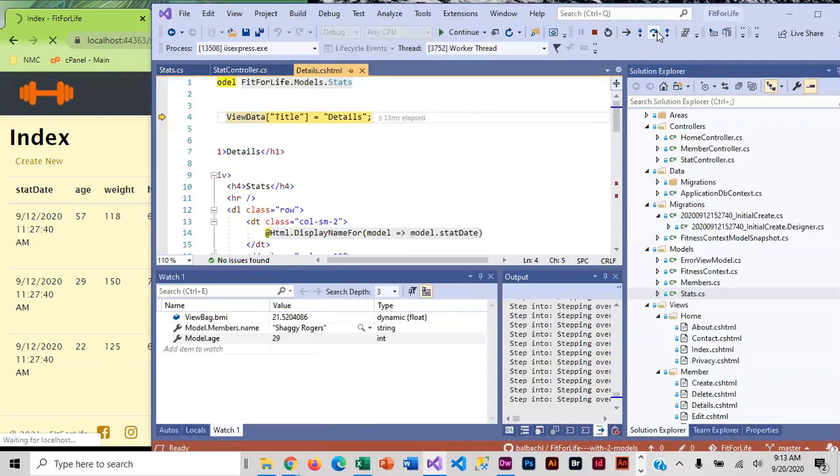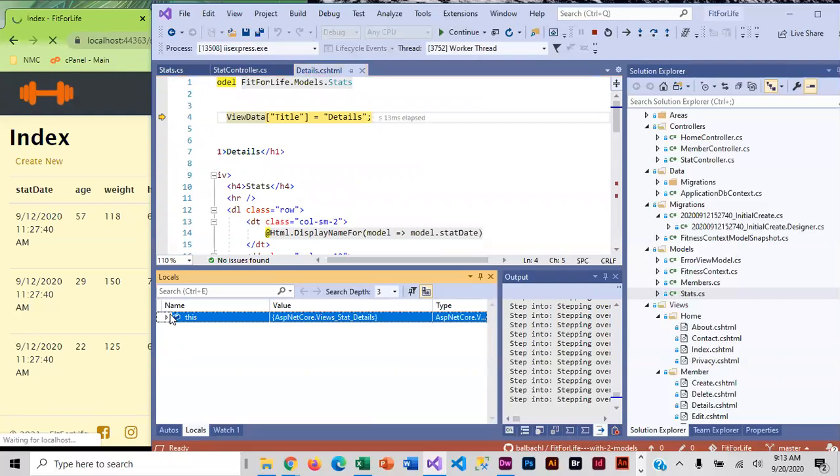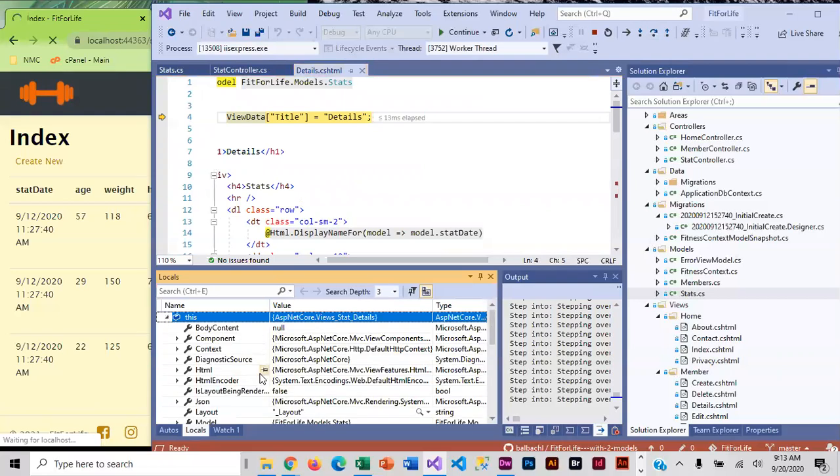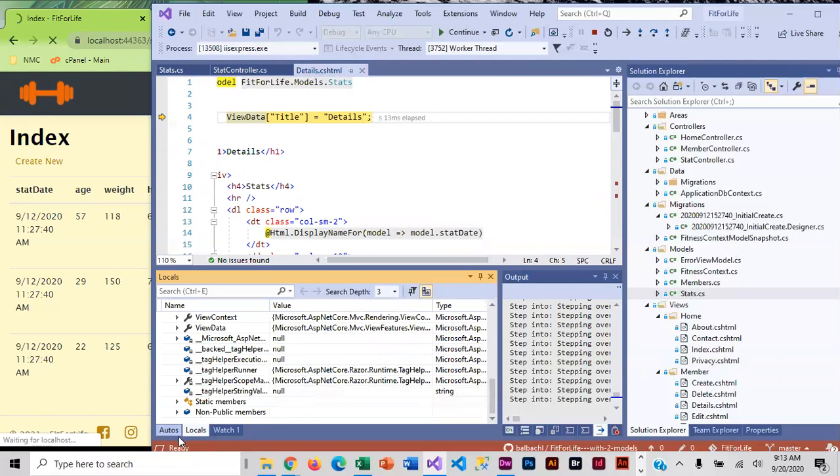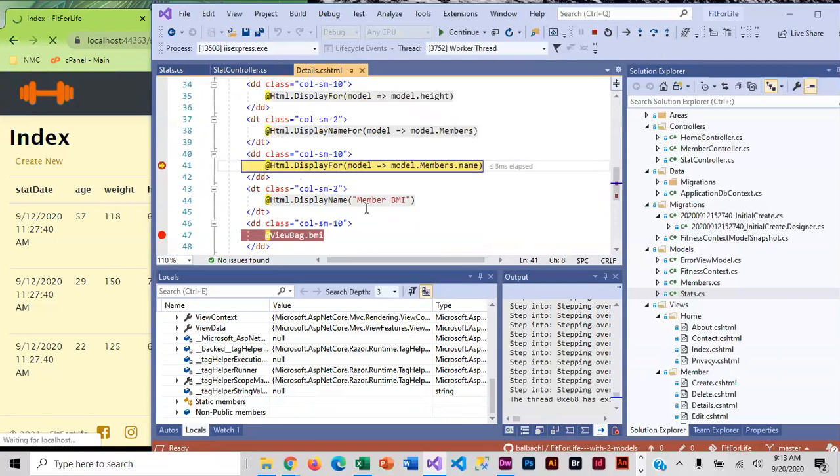And now we're in our view, and it's pulled in the name. And you can see it's already got the age. And then if I go over to locals, if I wanted more information, I could get it. I'm going to go ahead and step out, which kind of should run me through everything here.